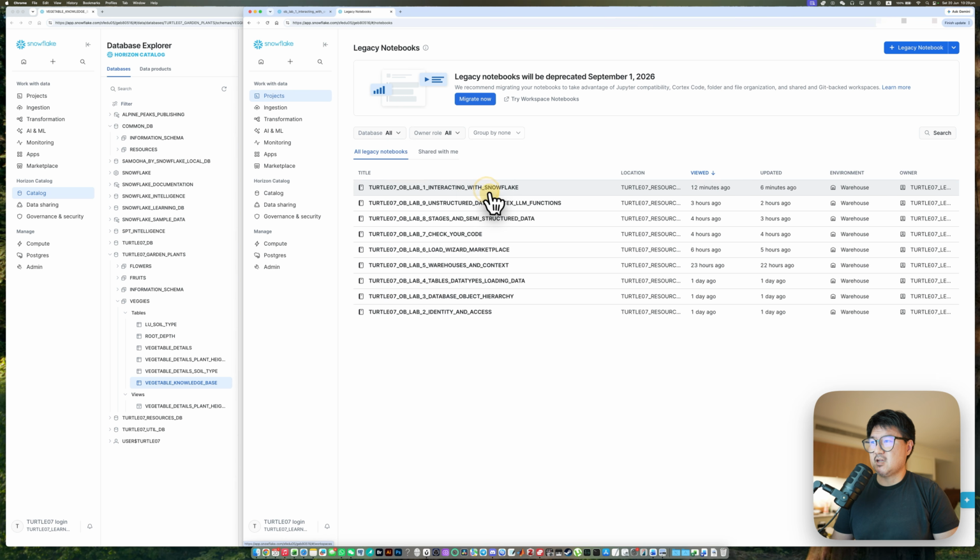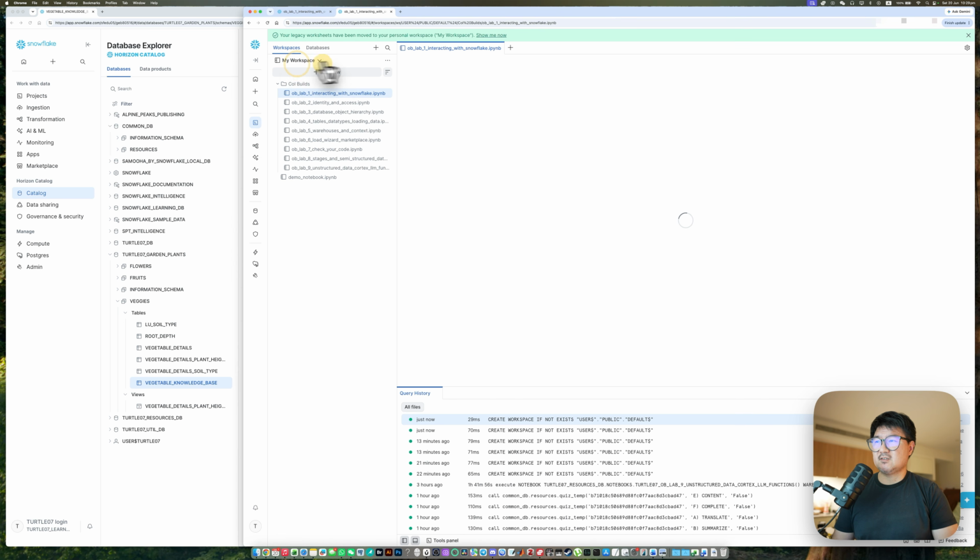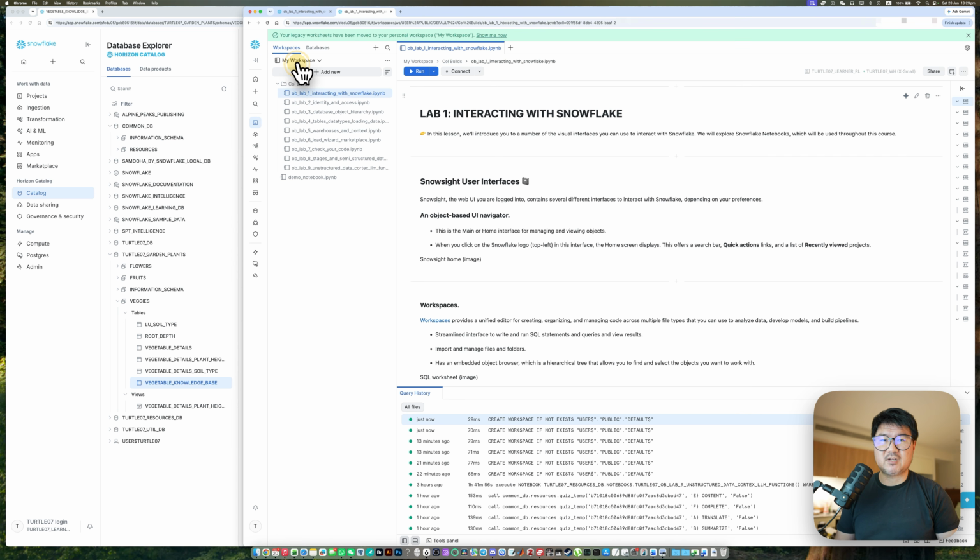And what's the main difference between interacting with notebooks in this legacy environment compared to using Workspaces? Workspaces is basically closer to a Jupyter Lab environment. It's closer to a real IDE experience. You can organize files, you can bring up terminals. It's something more modern for the developer.